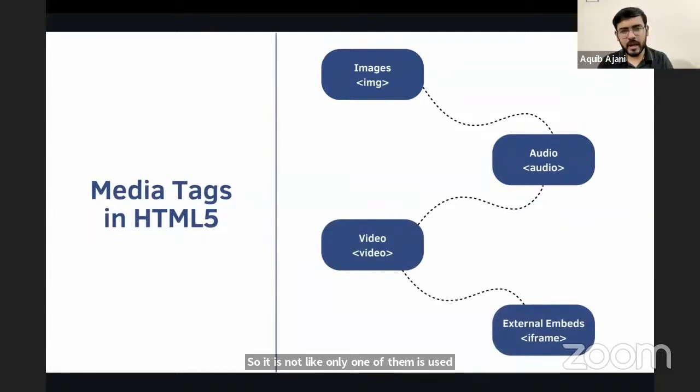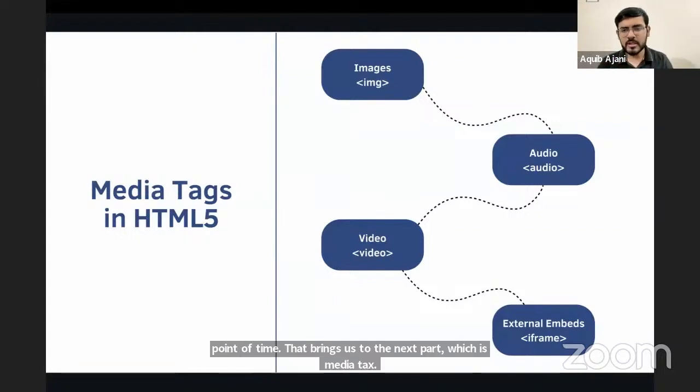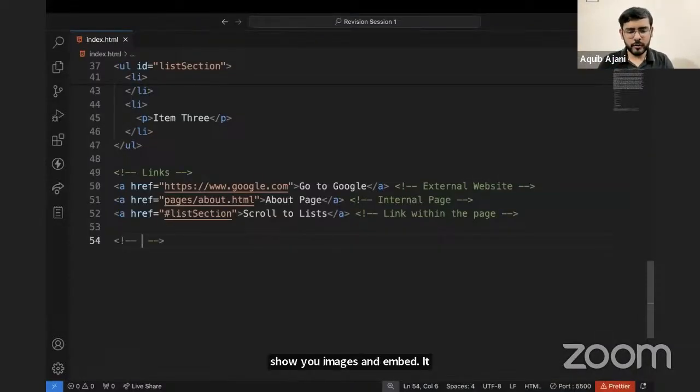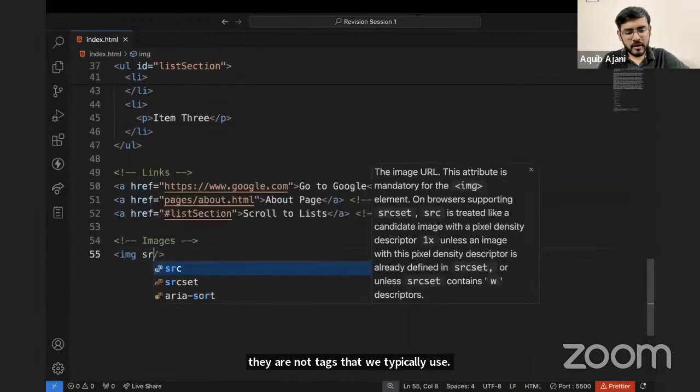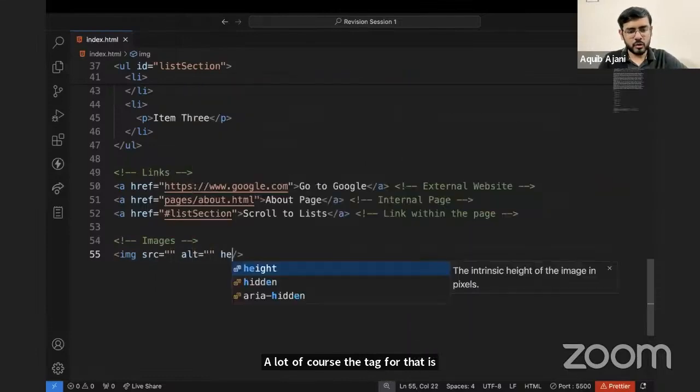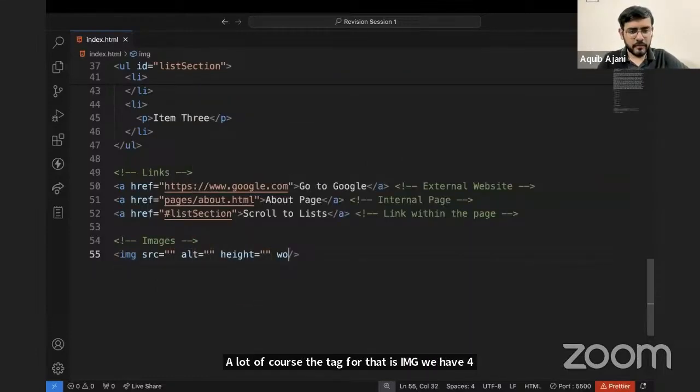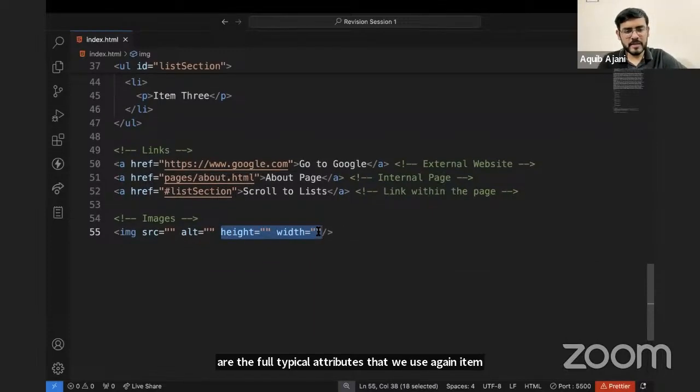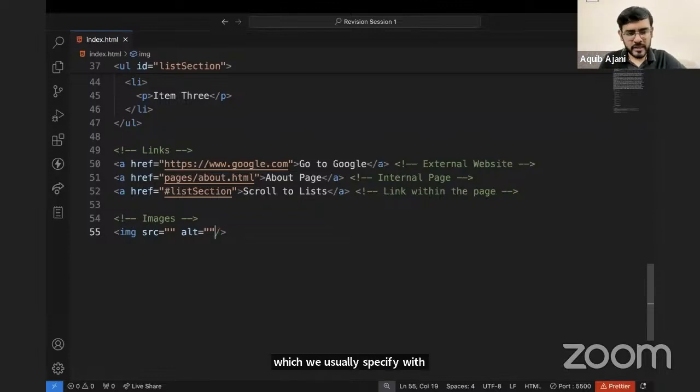That brings us to the next part, which is media tags. So I'll not go through all of them again. I'll just show you images and embeds. Audio and video, you can refer to from W3Schools if you want to. They are not tags that we typically use. Images we use a lot, of course. The tag for that is IMG. We have four important attributes: source, alt, height, and width. These are the four typical attributes that we use. Again, height and width we usually specify with CSS, so we don't directly specify them here, but source and alt are important. Source is where the image is located.